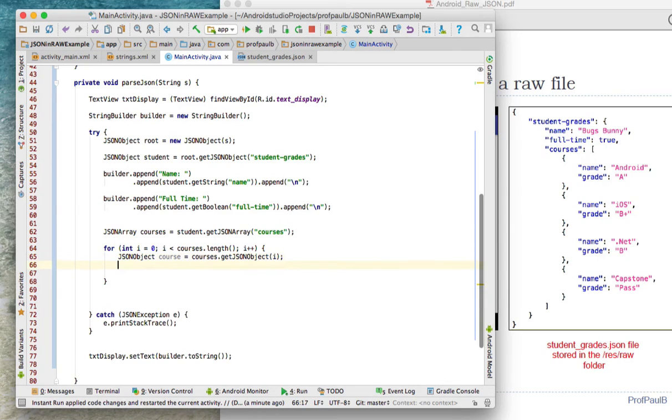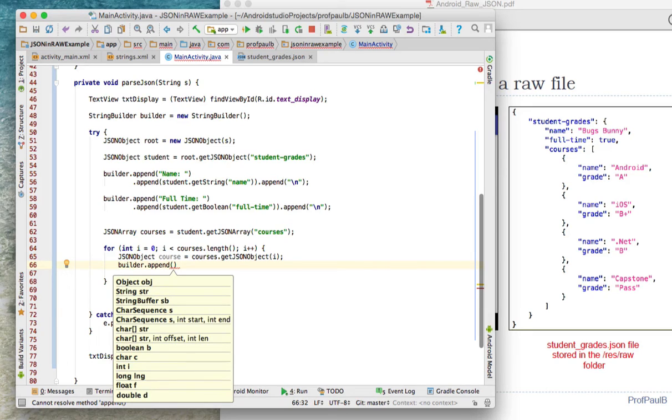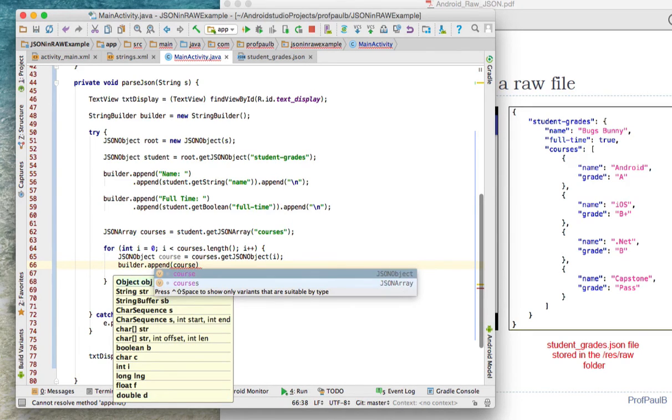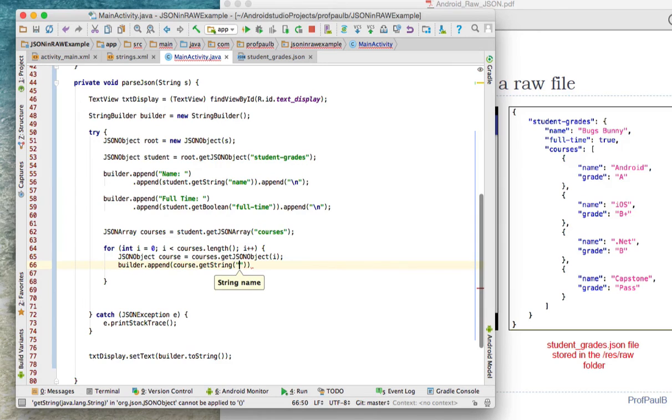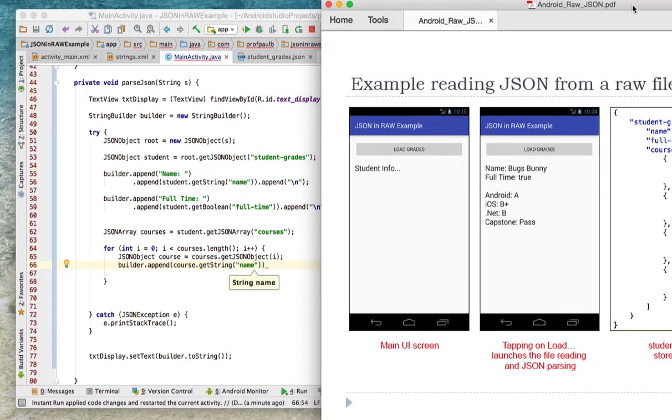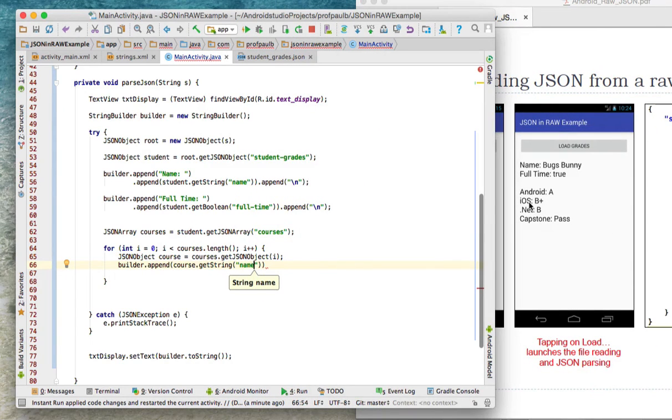Okay. So now we have a course, and now we're going to do our builder.append. So what are we going to append? We're going to append the course, because the course.getString. And what string are we getting? We're getting the name. Because let's take a look at what we want to display. We want to display the course name and then the grade. Course name, grade. Course name, grade. So really it's course name colon space grade. So that's what we want to do.